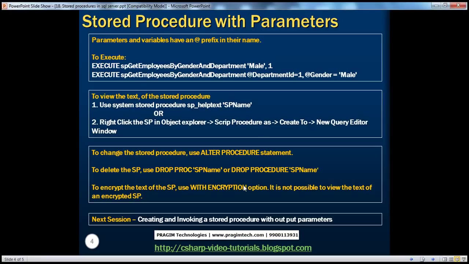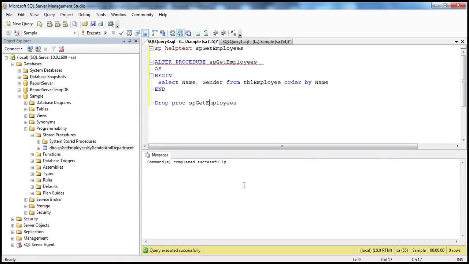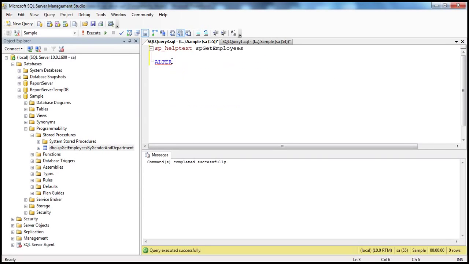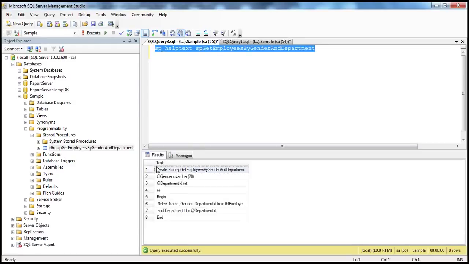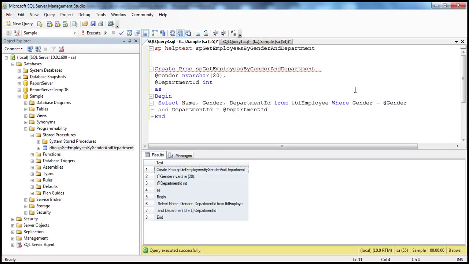Now it's also possible to encrypt the text of a stored procedure, and it's very simple to do. For example, I have the stored procedure sp_get_employees_by_gender_and_department. Look at this. Now this is not encrypted at the moment, so when I use sp_helptext and press F5, I am able to get the text of that stored procedure.